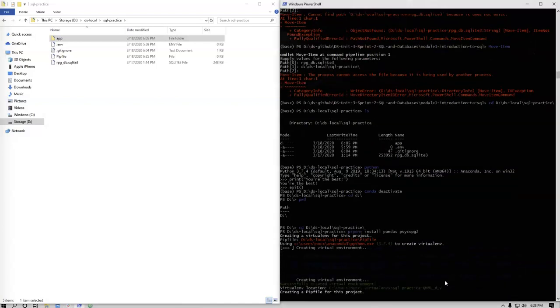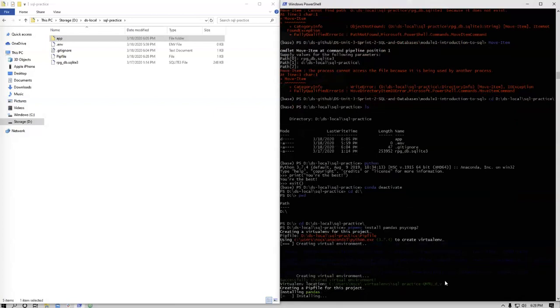I've had issues. There we go. No, I hit Control C. It was stuck, but I needed to do a shortcut, and now it's working.